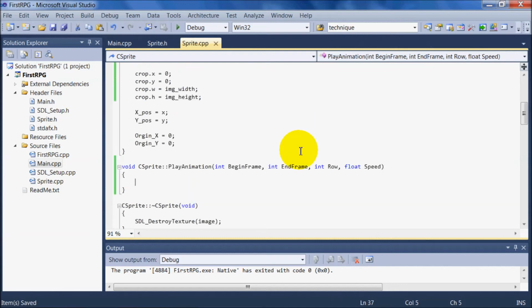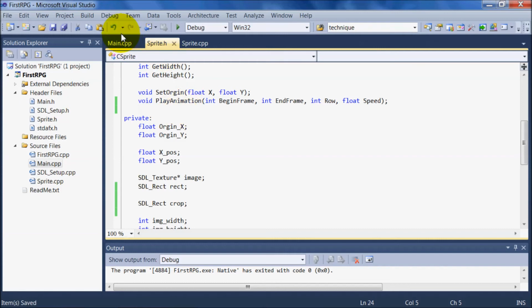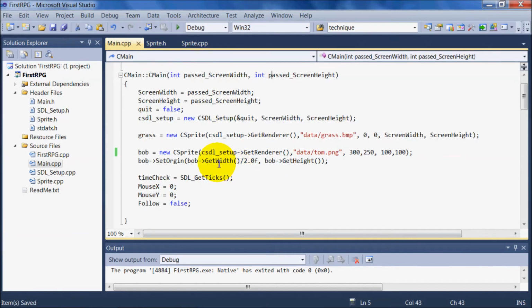So what we'll do is crop dot x equals image width. Actually no, crop dot y equals image width divided by 3. Crop dot h equals image height divided by 3. Okay, for now we're gonna pass those values, but we're not gonna use them. So this is not going to play animation, but it's gonna set.